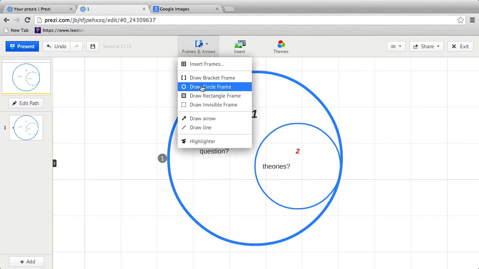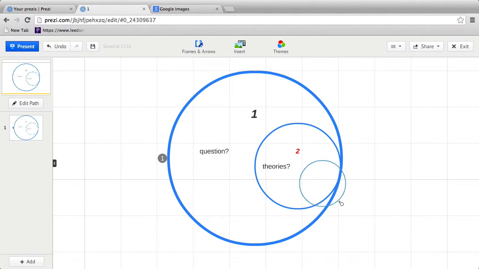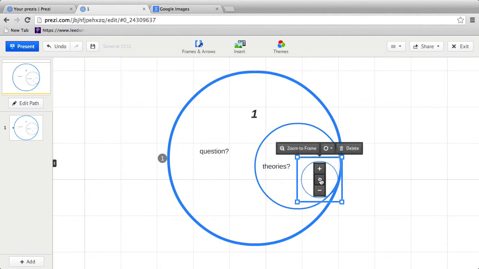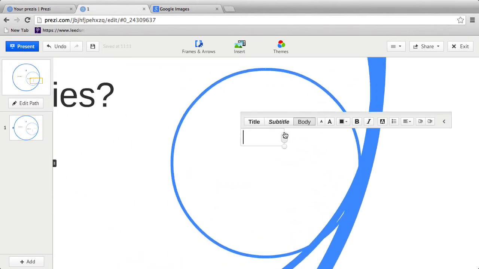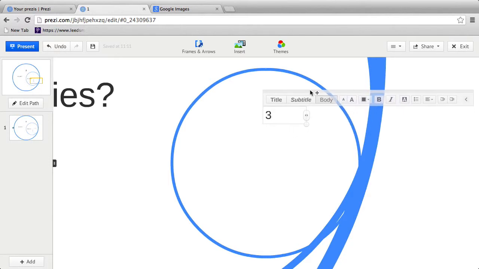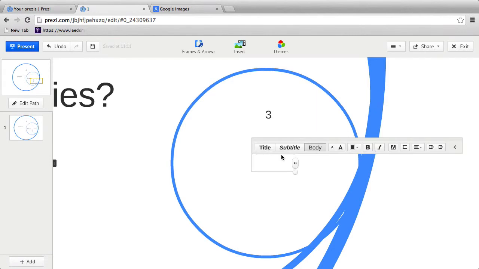So in my second frame, I'm just going to talk about some theories, perhaps, just as a rough structure for creating a lecture. And then I'll put another circle frame within my other two. And now it's getting hard to type into smaller boxes, so I'm just going to activate this frame just by clicking on it, zoom to the frame, and I'm going to call this one number three. Put it out there, and let's just call this practice.